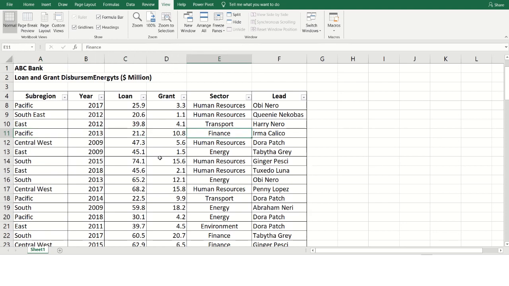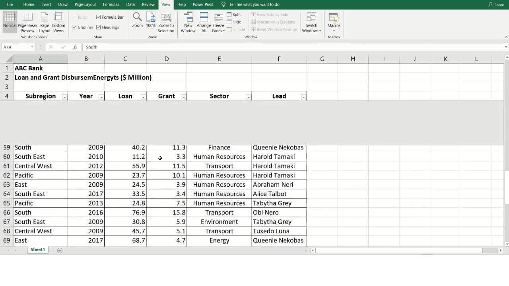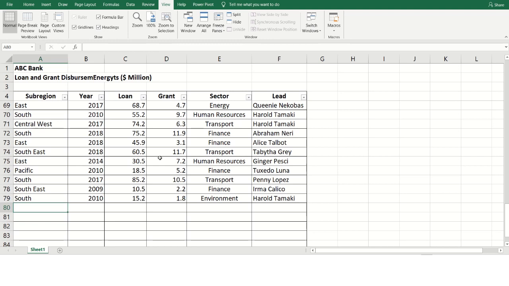For example, here in sector, I'll try that Alt down arrow. Again, it shows me a list of entries that are found within this column, and I can use any of them to enter information. Now let me try that by going to the bottom of this list. I'm going to enter a new record. I'll just press Control down arrow to place my cell pointer at the bottom, and I'll start entering information.